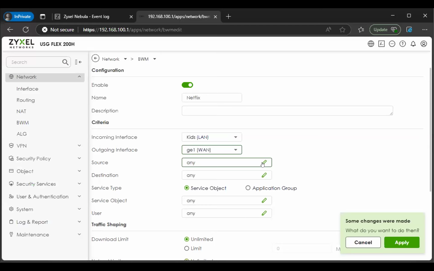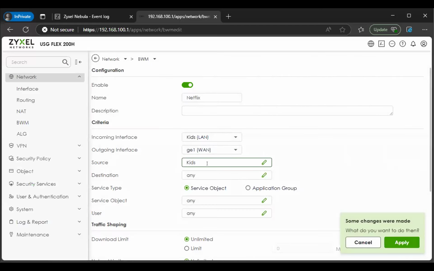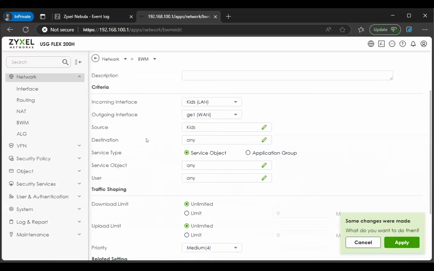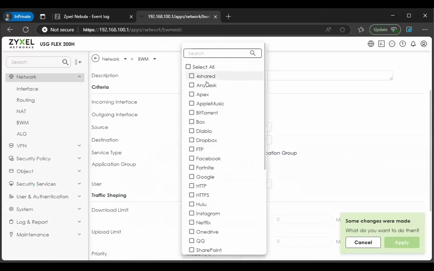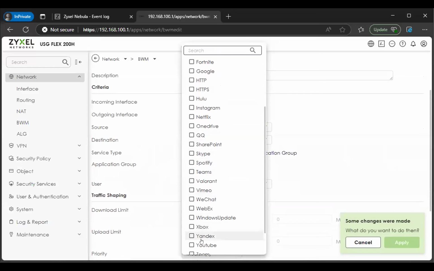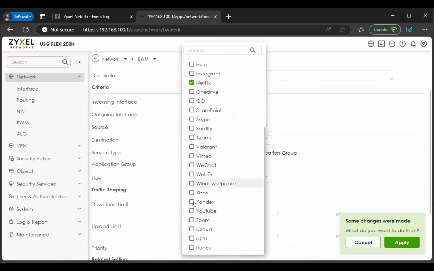So here's our incoming interface. For our source, again, we're going to use the kids. I already have an address object created for that particular subnet. Destination, of course, is going to be any. Now, instead of service object, what I can choose is application group. If I click on application group, I can come down to our dropdown, and we have all of these different application groups. Here, I'm going to select Netflix because that's the particular thing that I want to limit.